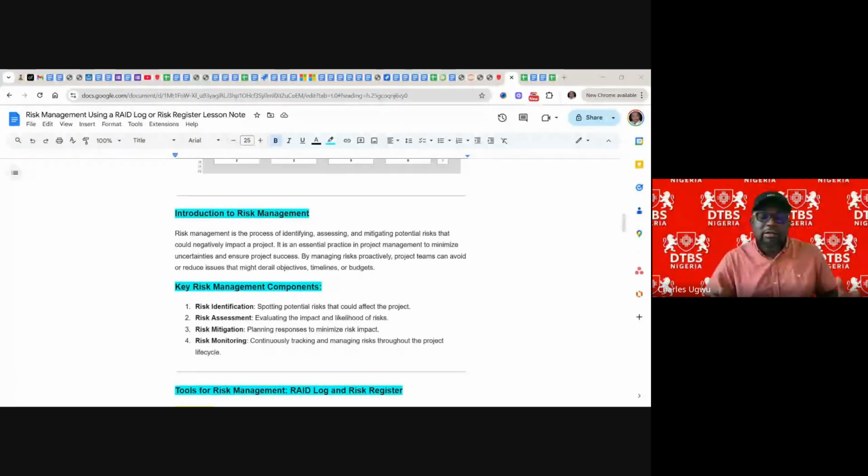You find out that there is no way you can overshoot your timeline or overshoot your budget. So this is just risk management in a snapshot. That's how a clever project manager should do it. So yeah, that's risk management.